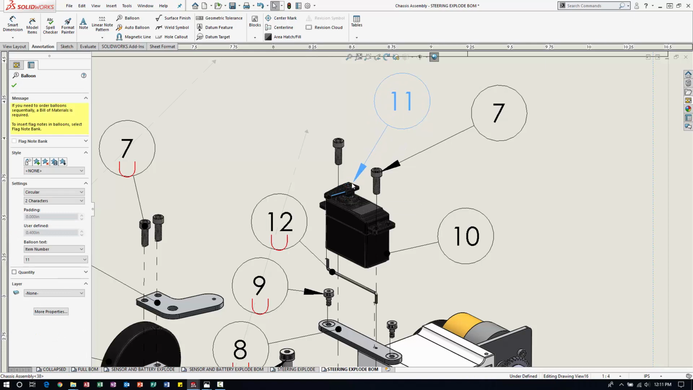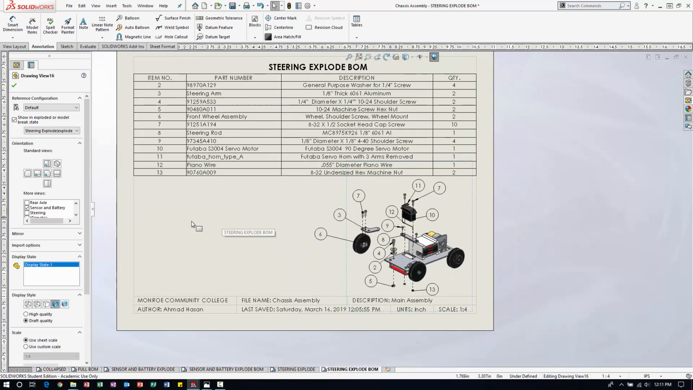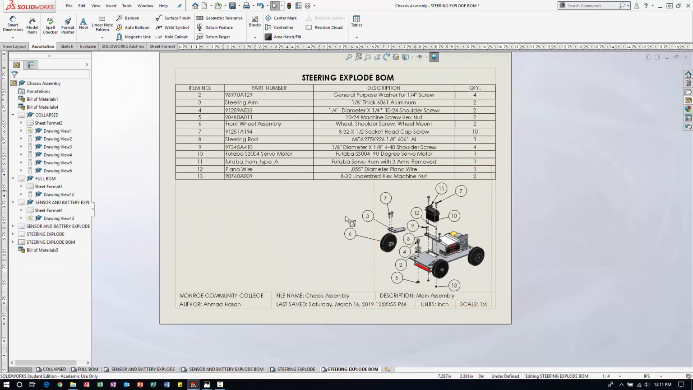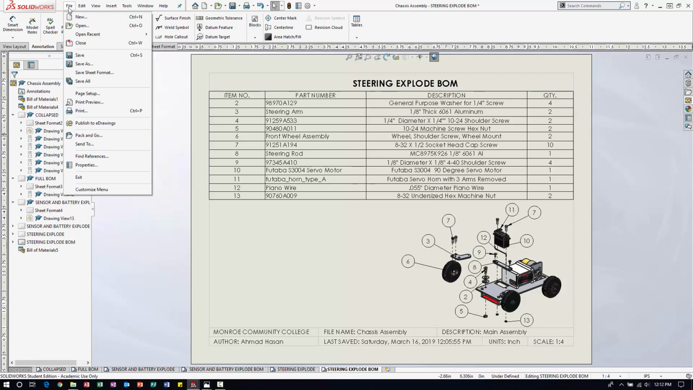Let's see. Let's reference that from back. So 2, 3, 4, 5, 6. So it's basically 2 through 13. That's what I have. And it tells you quantity, descriptions, everything. I'm going to go ahead and click File, Save.